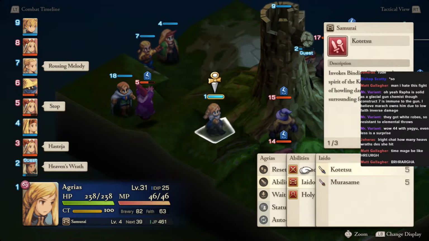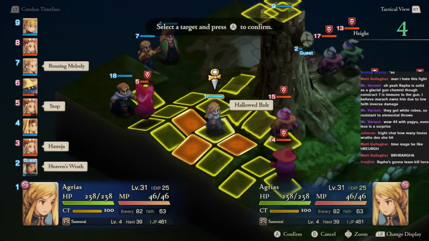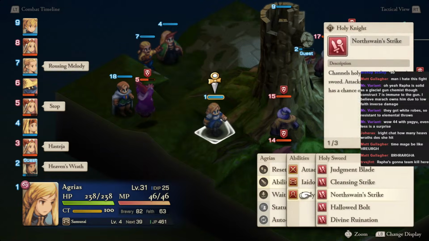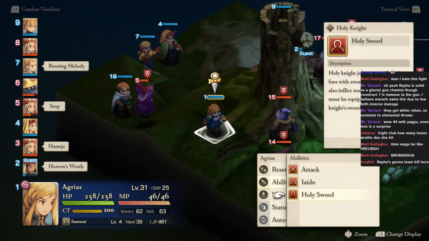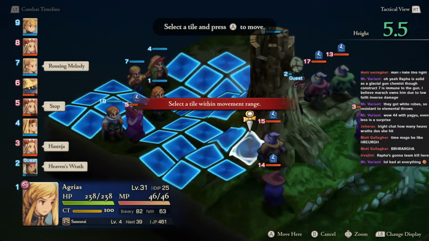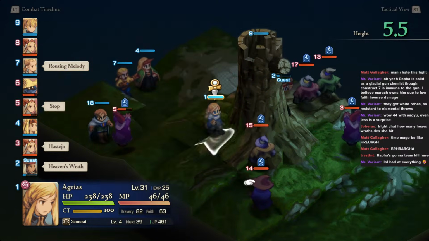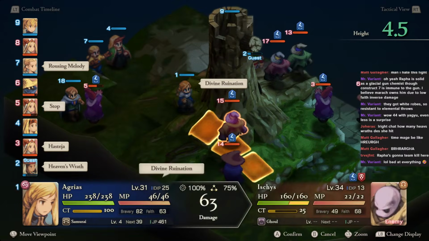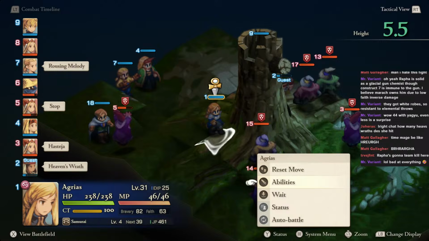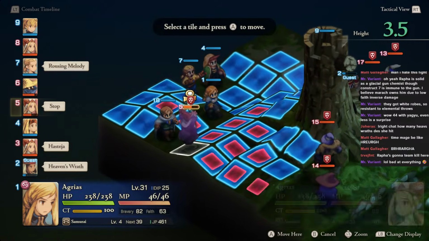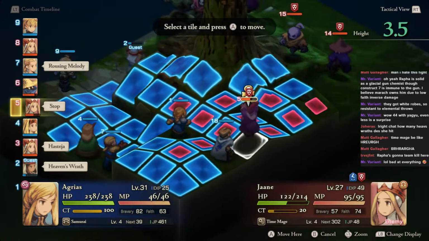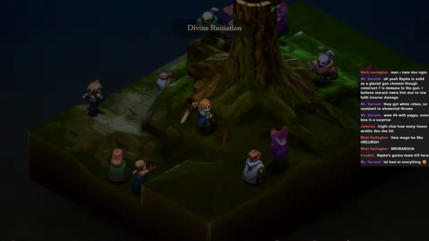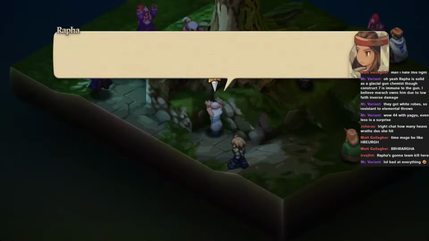Can I hit both of you with something good? Not really. Let's go here. What's the damage? 63. Oh, you're bad. You're a bad matchup. You know, I need to kill her anyway because she's casting Stop on Agrius. And I'd prefer not to be stopped.